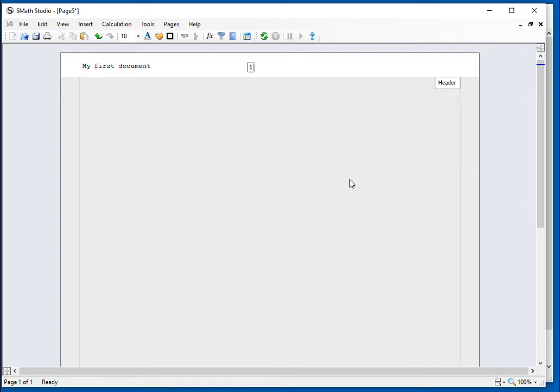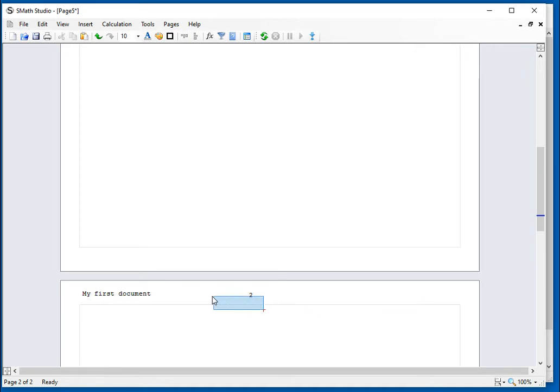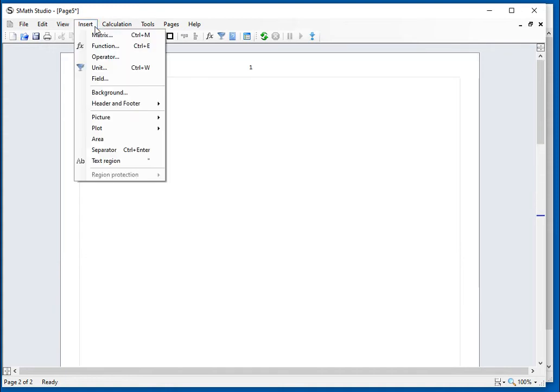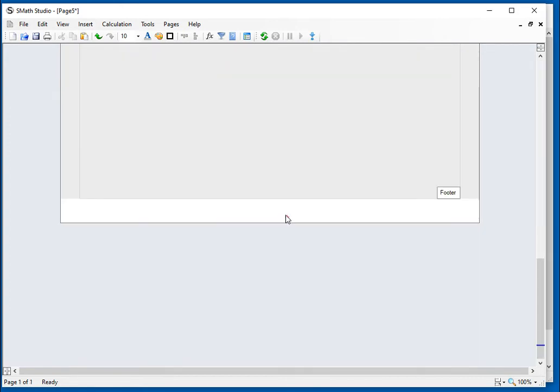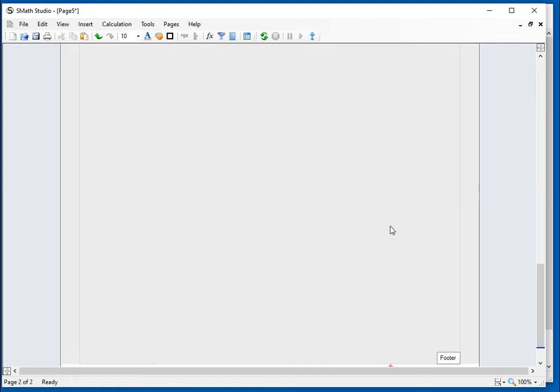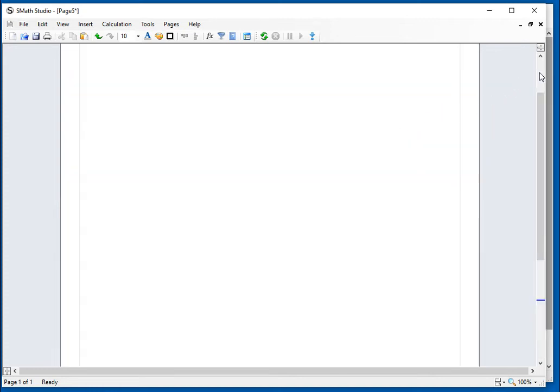Okay. So now I'm going to click inside the page, go to the bottom, click in there, press enter to generate a new page. And if you can see there in the header, I have my first document number 2. If I go here and say insert header and footer and select footer, it will select both of them, but you can work on this separately and say copyright me. So that shows up in here. It should show up in the first page too, yeah. And so that's the way that if you want to put some characters in your header and footer, they're going to show in every page in your document, then you can proceed that way.